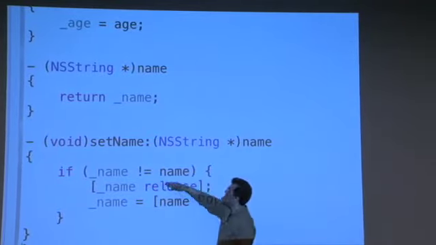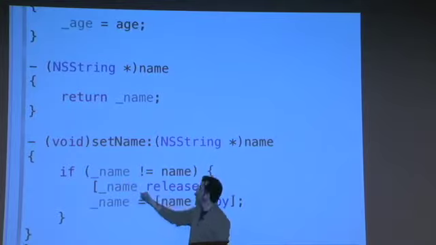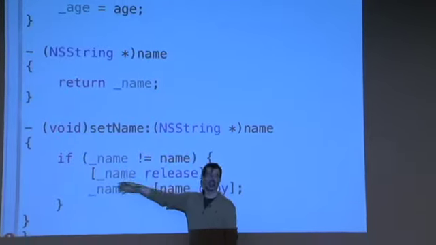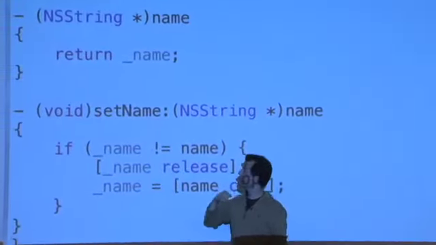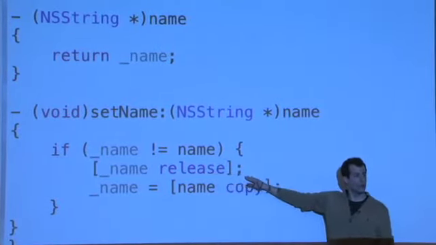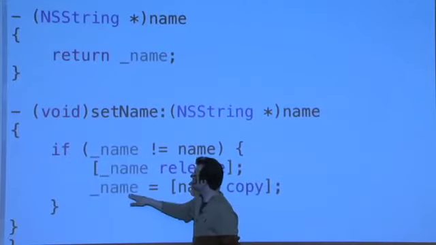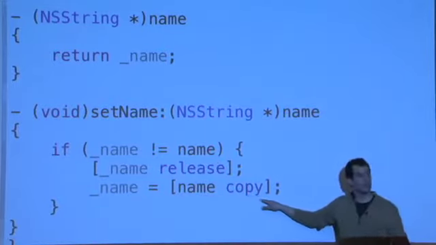But rather, if they do not equal the same thing, because this is nil, the equivalent of 0 or null, and therefore I'm getting a new name, or if my name's just being changed from Alice to something else altogether, then I'm going to release the name I was hanging on to, whatever my original name was. Then I'm going to copy into this instance variable the name I've been given.